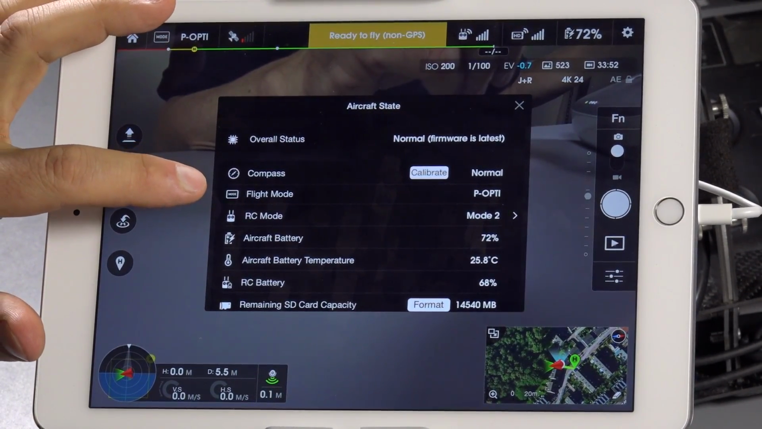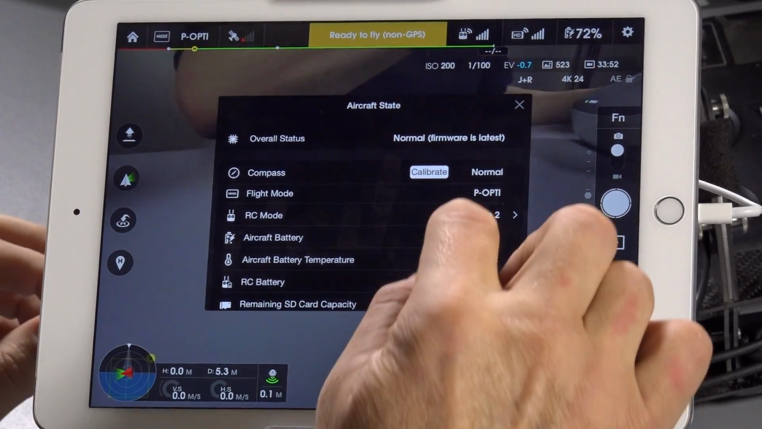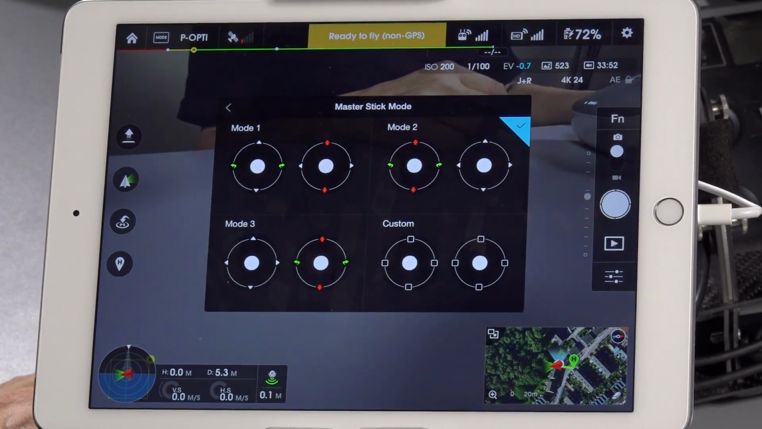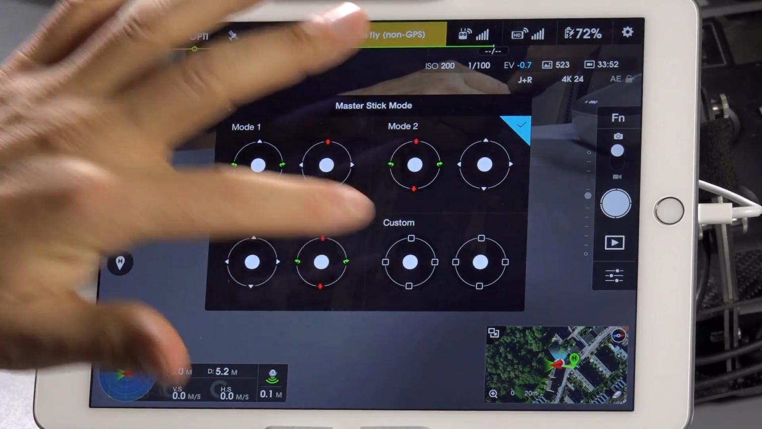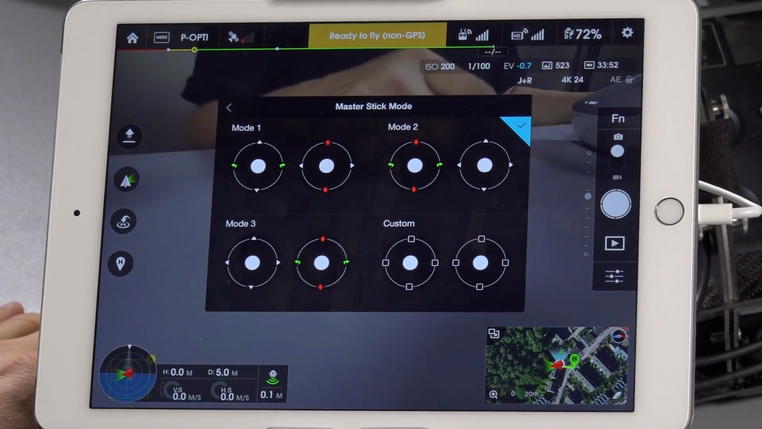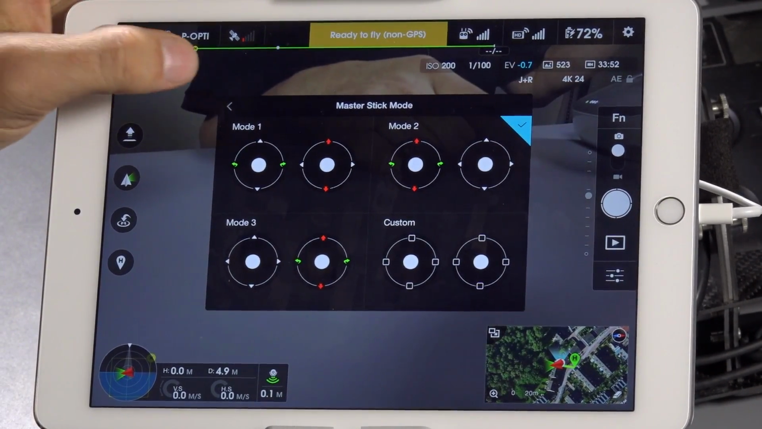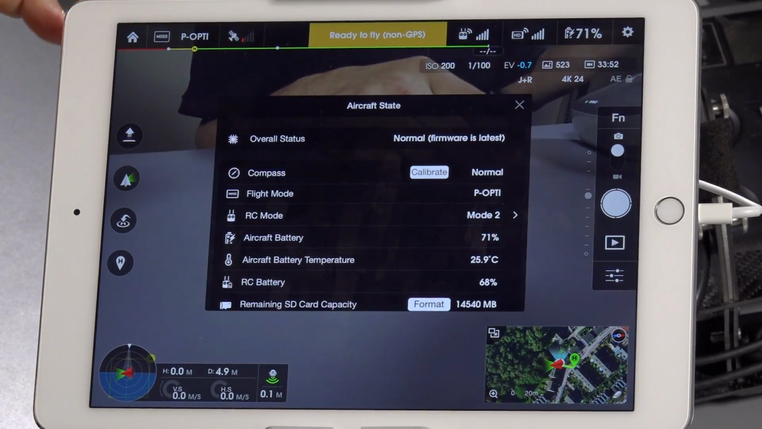The actual flight mode is P-Opti. Then we have the different remote control modes. When we put the button here, we have mode 1, 2, 3, and we have the custom mode. Normal is mode 2 for the copter pilots. That's what I explained yesterday in my video about the remote control.